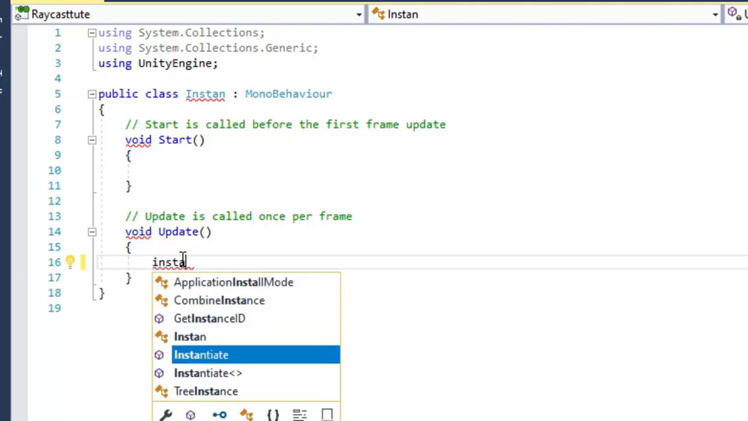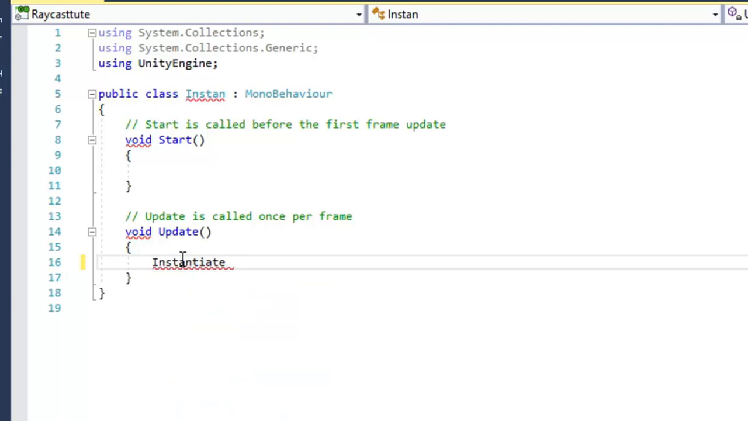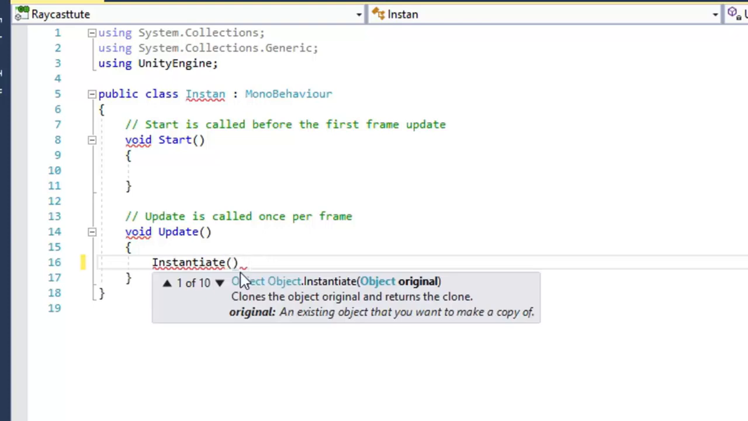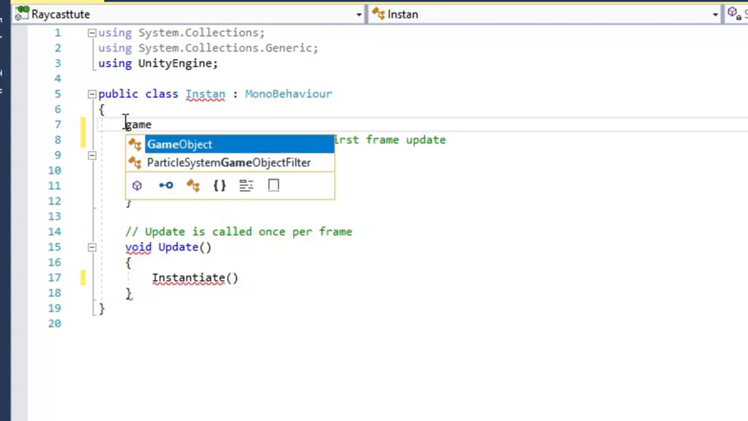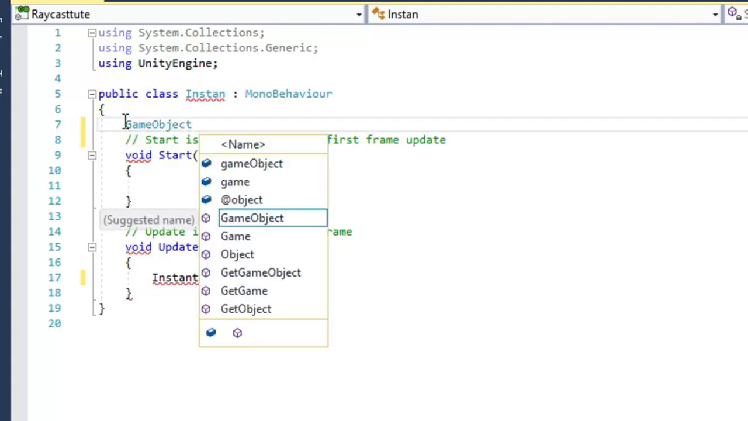So here we can see that instantiate. Now the very basic argument passing method is we have to just pass the game object. The problem is which game object we have to pass, because in this script there is no game object initialized. So for that we have to create a game object type of variable.